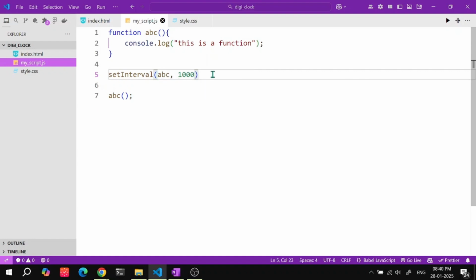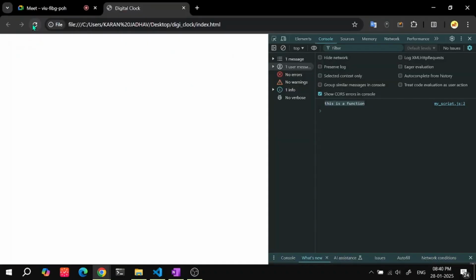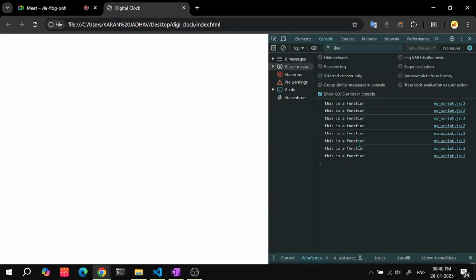Let us see what will happen if I reload. You can see this is a function, this is a function, this is a function, this is a function. I'm not doing anything, it is just automatically running every second.